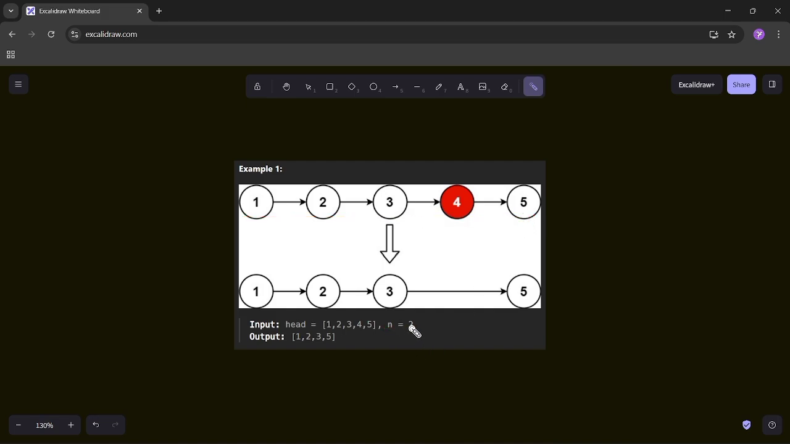So what we have to do is remove the nth node from the last of this singly linked list. For example, in this case, this node is going to be my first last, this is going to be my second last. So we have to remove this node, because this is the nth node from the end of our singly linked list.